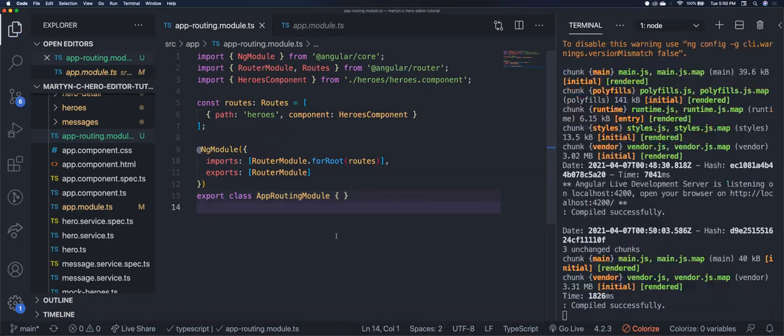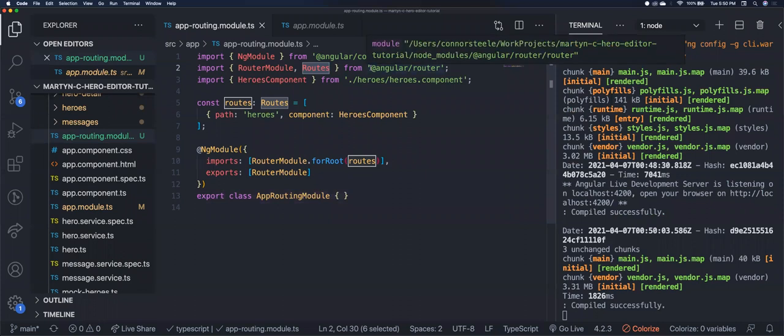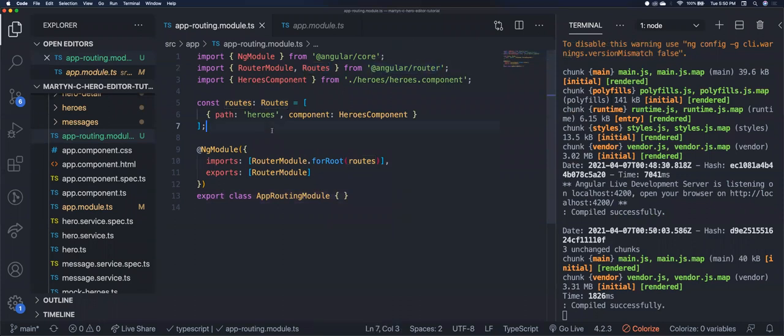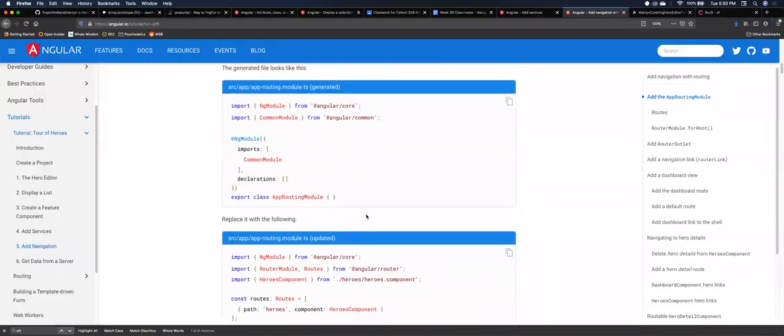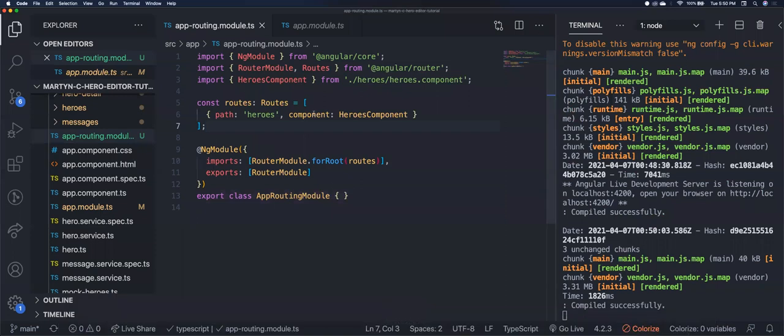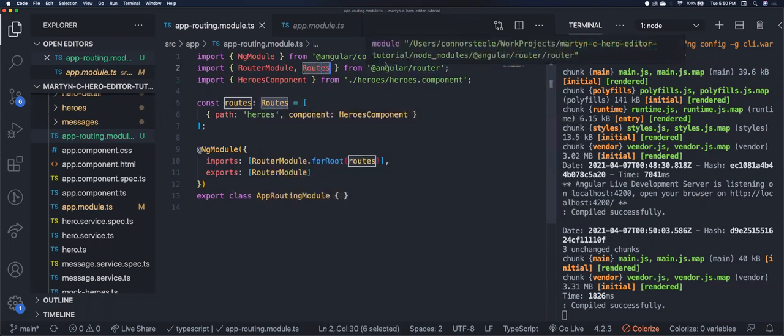So the only things this changed was it imported the router module and then this routes module from Angular router. And also imported the heroes component. That wasn't there before, right? Yeah. So we imported the heroes component and then these router modules from Angular router. And then we have this array const routes of type routes, which is the thing we're importing from Angular router.